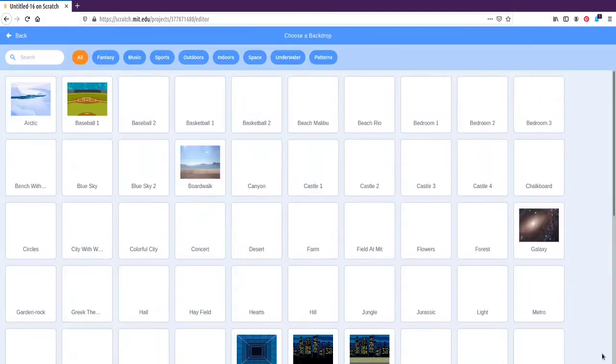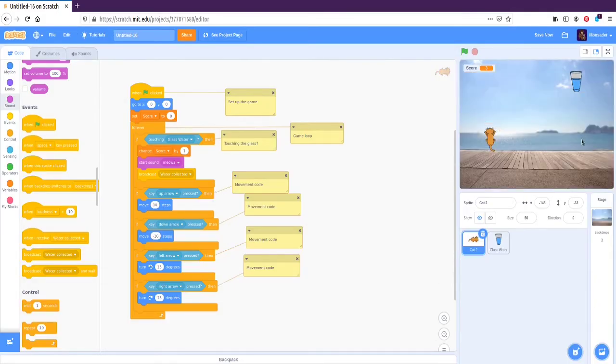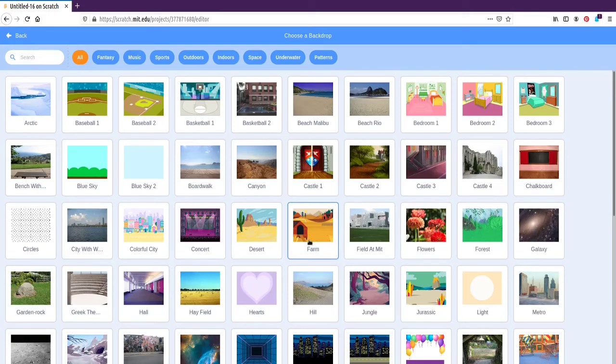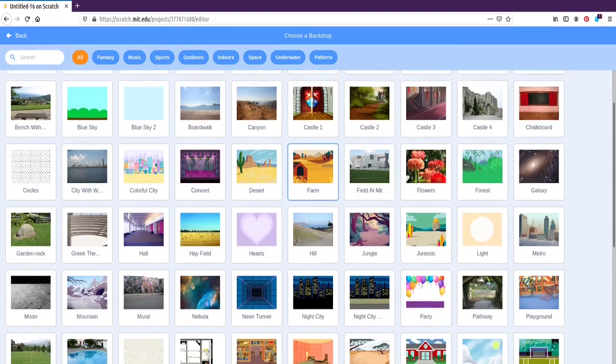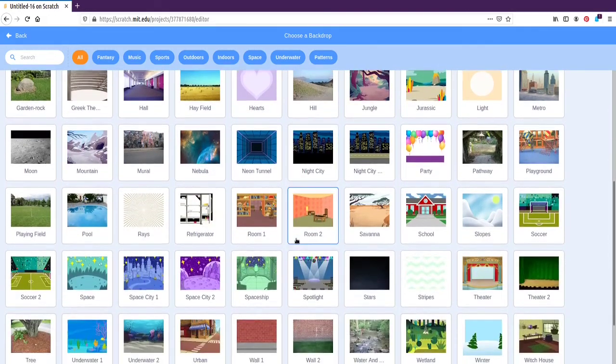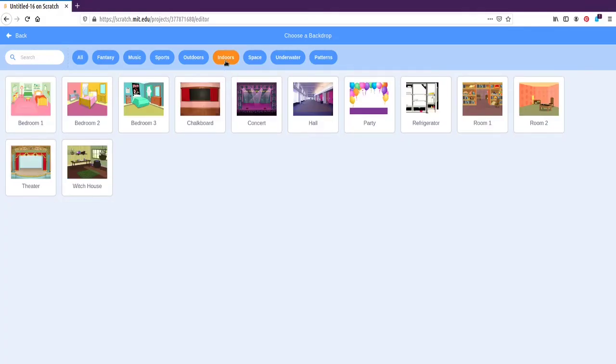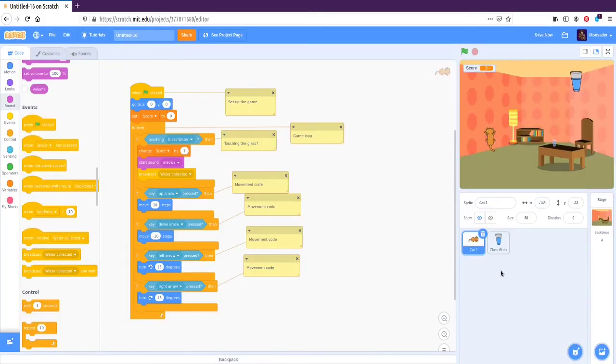I'm going to change the backdrop to something a little nicer. Oops, that's not really what I meant to click. A cat is collecting glasses of water. That seems like something that would be inside the house. I cannot leave my glasses of water unattended because then the cats will do that. This isn't a great background because now the cat's just flying all over the place. Maybe I can draw one.